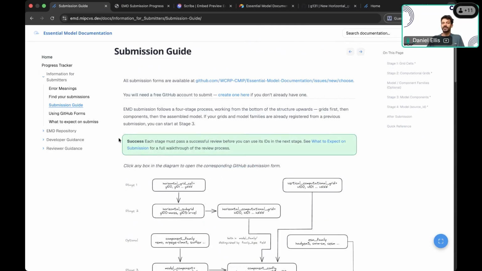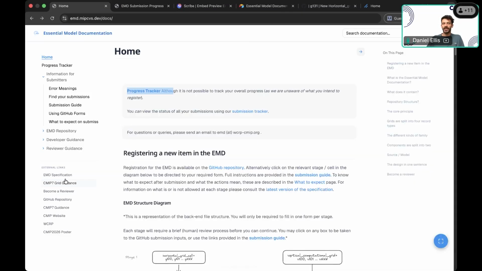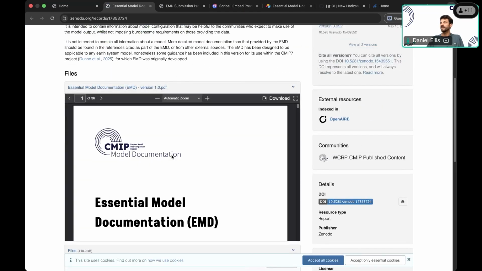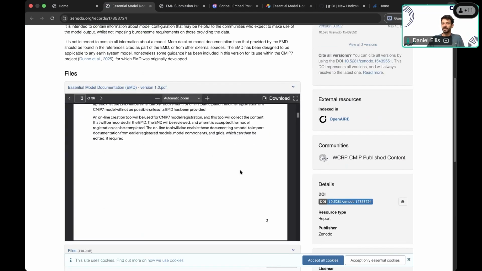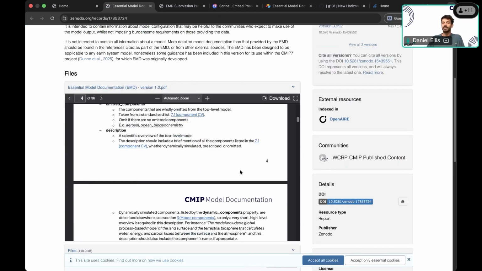Before that, however, if we go back to the homepage, it is quite useful to just have a browse of the EMD specification. This is in Zenodo. The link is right at the bottom of the left-hand page, and we put a lot of work into detailing what is in the EMD and how it should be detailed. This would just mean that when you submit something, if it matches the specification, it's less likely to be rejected. So you don't have to go forwards and back with reviewers to figure out why and make corrections. If it's right the first time around, it just means it goes through a little bit quicker.